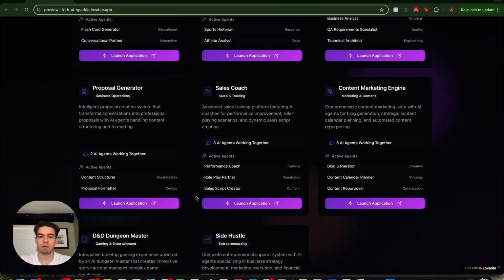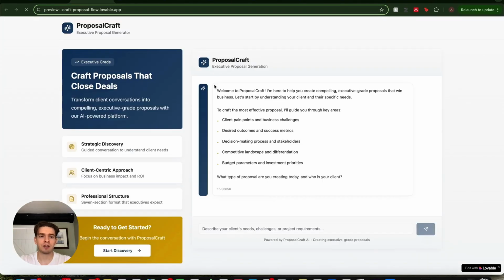The next one is a proposal generator. This application, again, uses 2 agents and works by having a conversation with you about a business proposal. And then at the end of that conversation, it will create you a report based on the information that you've just been discussing with the agent. So we'll take a quick look, but we probably won't finish a conversation with it.